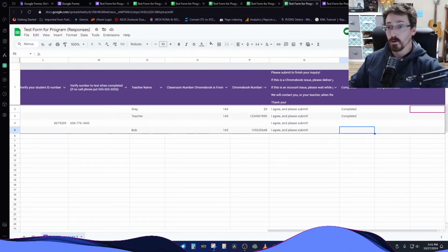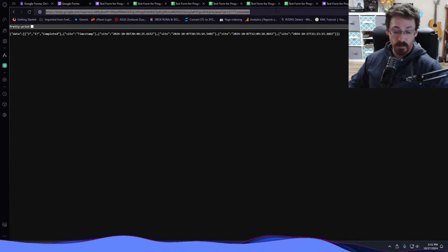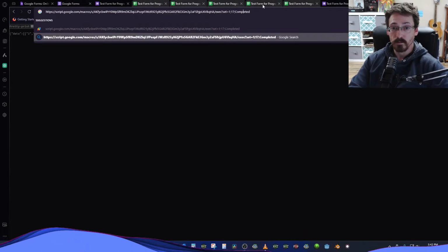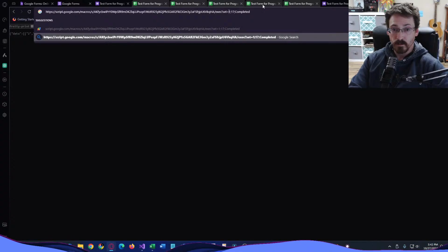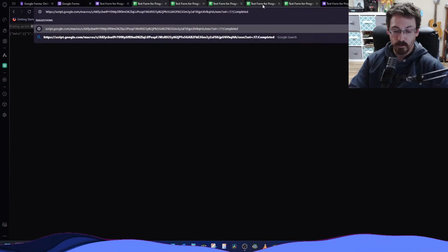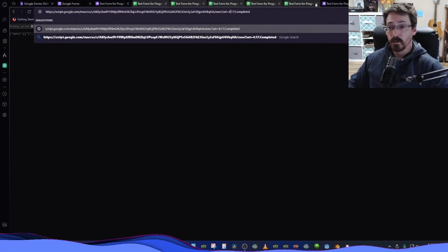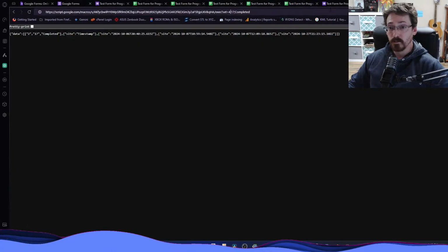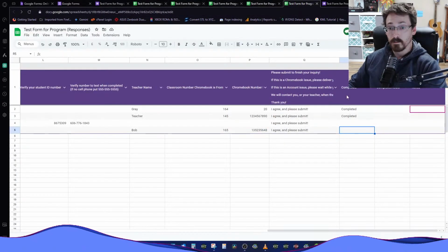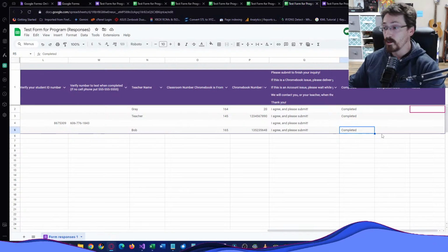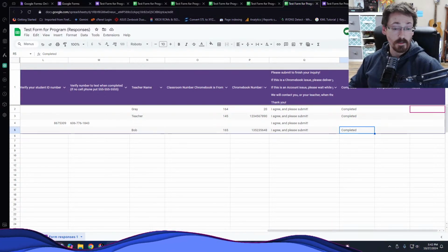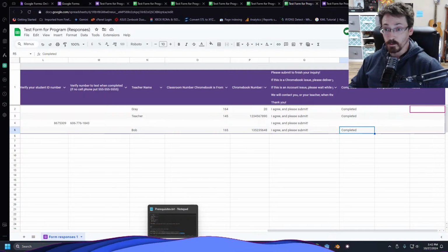Okay, skip a row, go down to 5. We'll modify this. So we were at 2, we skipped 1, we'll go to 4. And if I hit enter, it should say completed right there. All right, so we have all that tested out. That is the code that we're going to be using to modify the Google Sheets.